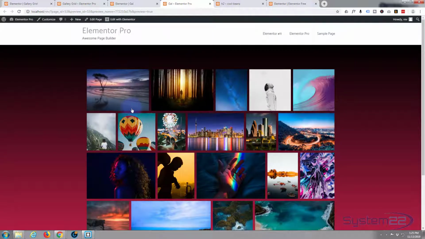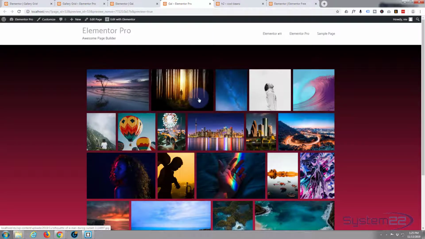So there you have it. There's how to create a nice justified gallery with Elementor Pro.